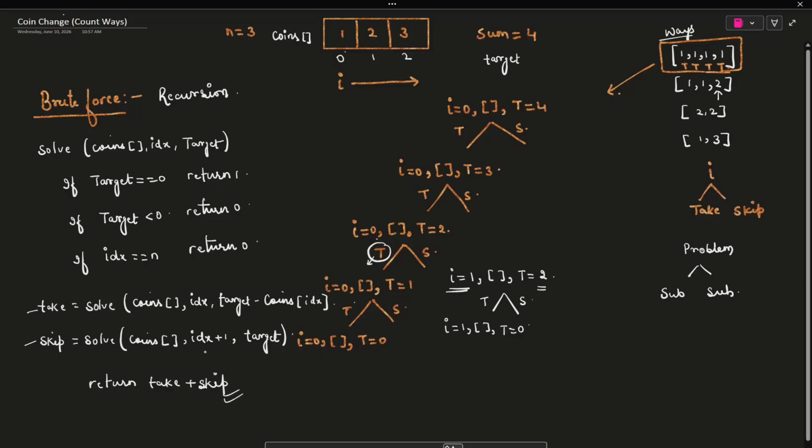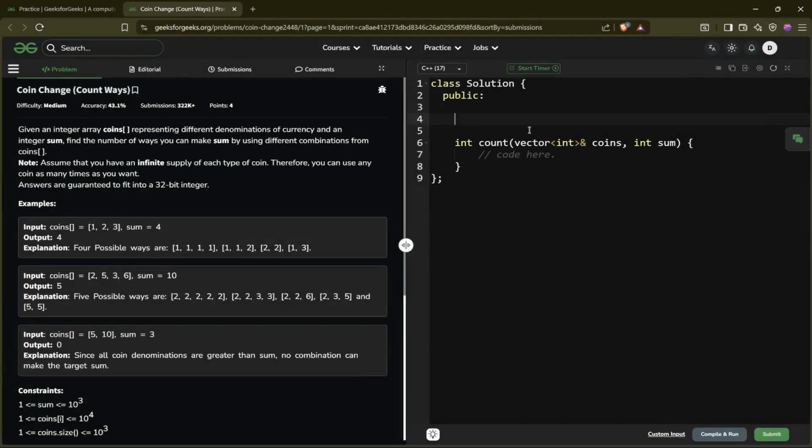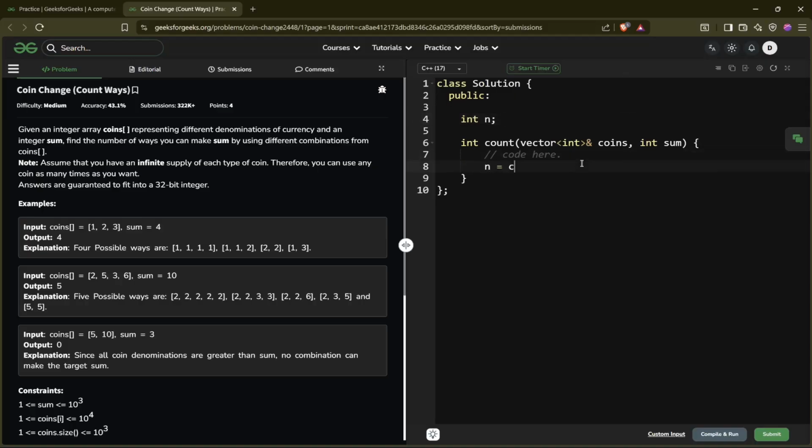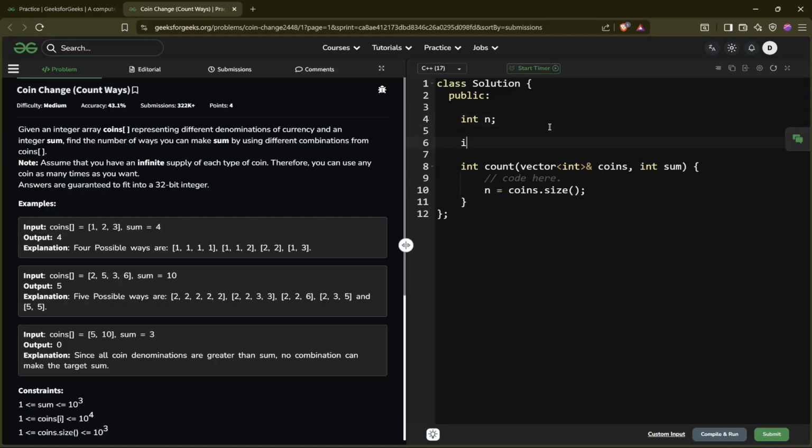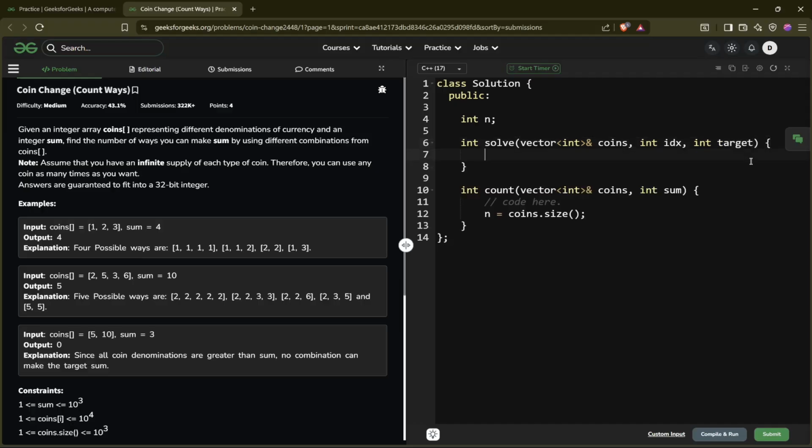So this is the pseudocode. Now I'm going to implement this code in the code editor. Let's declare the global variable int n, which is equal to the size of the coins array. Now we have to write down the solve function that is going to give us the total number of ways. This solve function takes coins as the parameter, one iterator, and one more value that is the target, or we can say sum. Now we have to write down the base case.